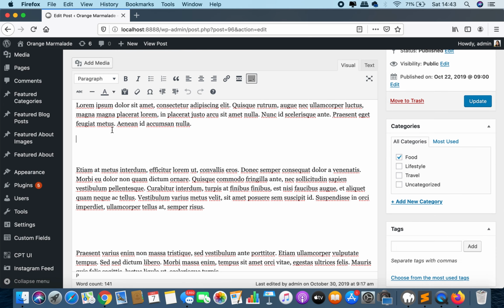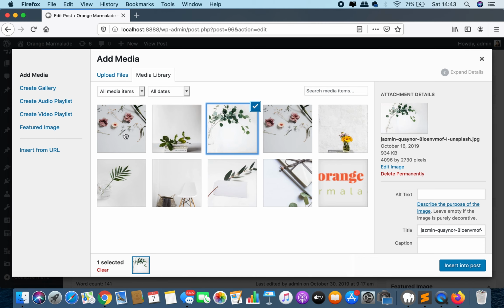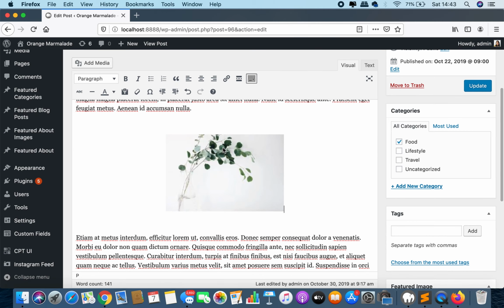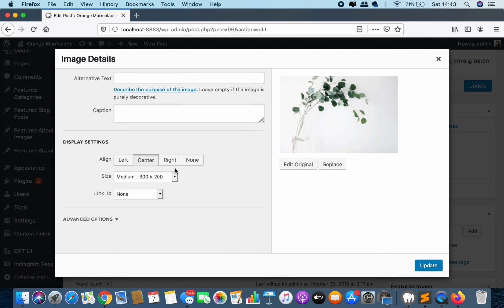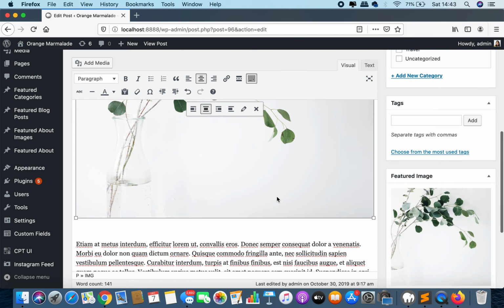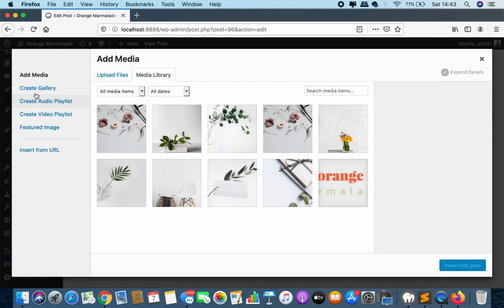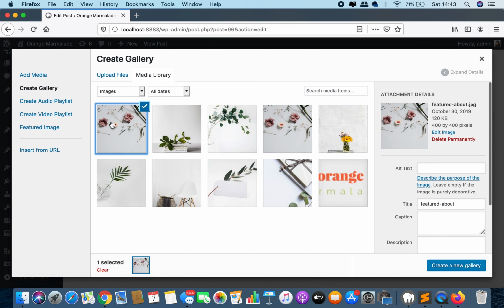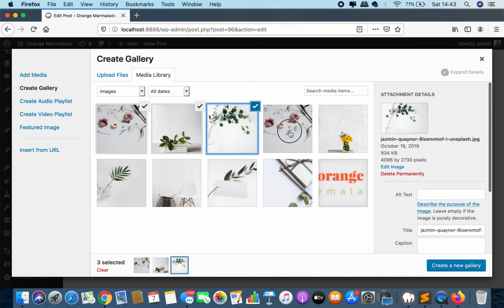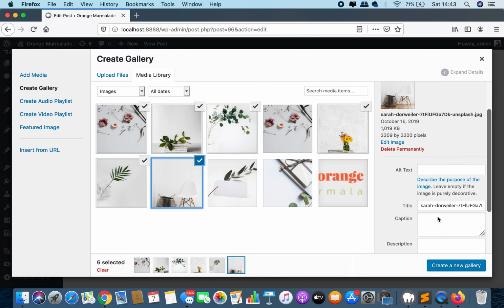So say I add an image right here in this post, and this is one of those really large images. I edit that and say I want it to be the full size. Now the fun thing is, I'll show you what happens, but first I'll also add a gallery. So I'll add all the images, 1, 2, 3, 4, 5, and 6.